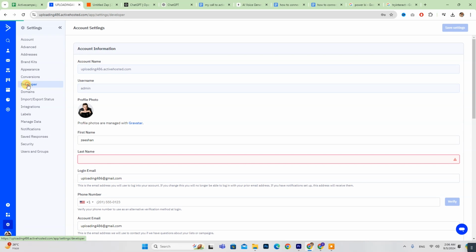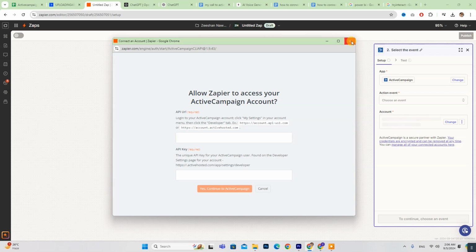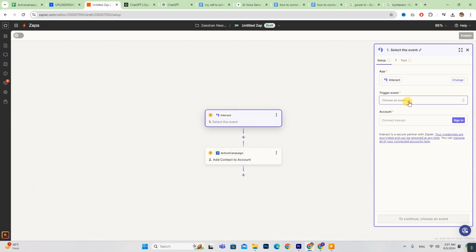Go to your Activecampaign account, navigate to Settings, then Developer, and copy the necessary information. Paste these details into the required fields. Then click on Sign in to Tryinteract and enter your API details to connect your Tryinteract account.